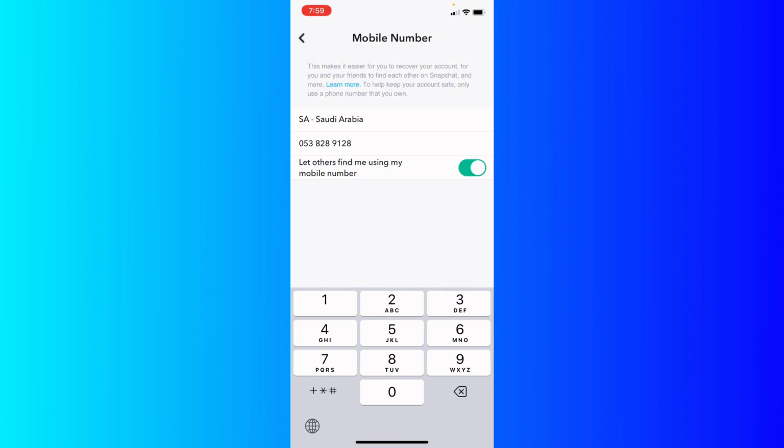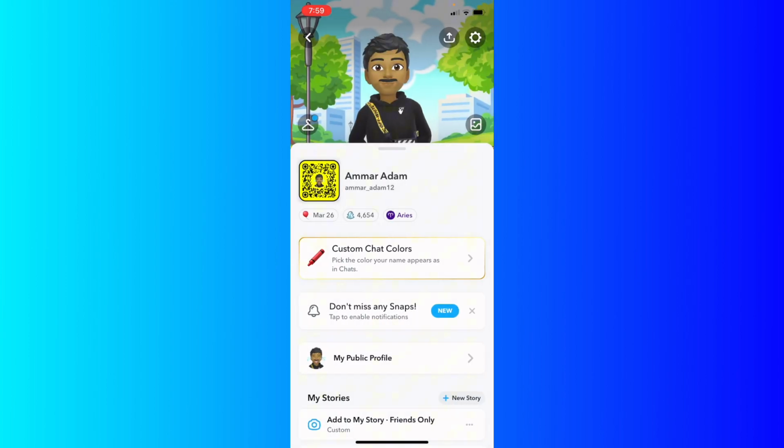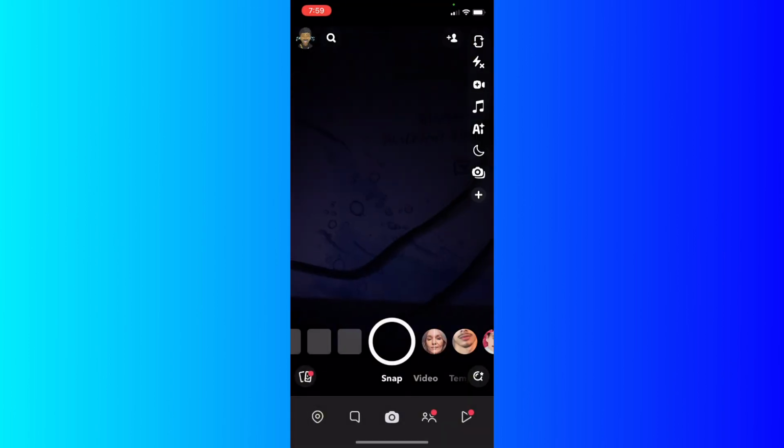Click on it, and basically you're going to be able to see, let others find me using my mobile number, and you're going to toggle this one off. That means that no one will be able to see your phone number or search for your phone number on Snapchat, and they will not be able to see your phone number even if they added you via your barcode or Snapcode, or even your own username on Snapchat.